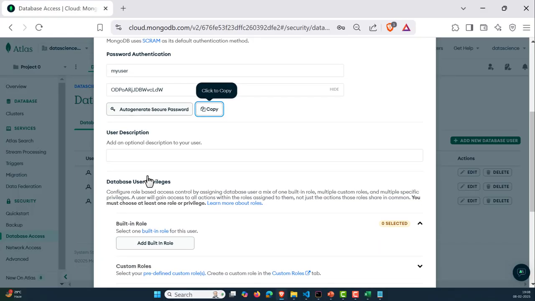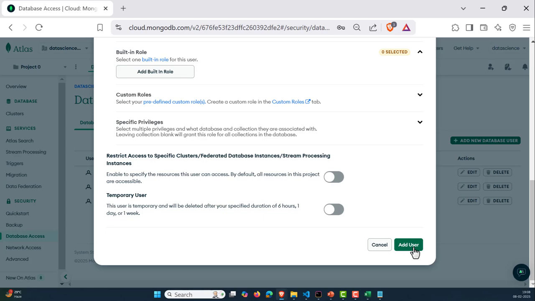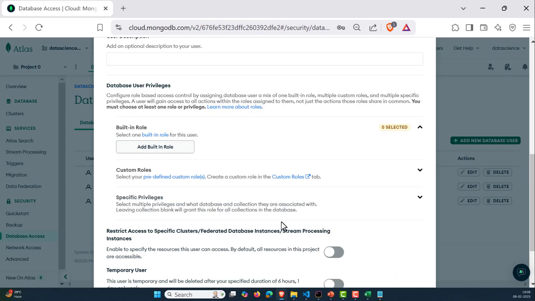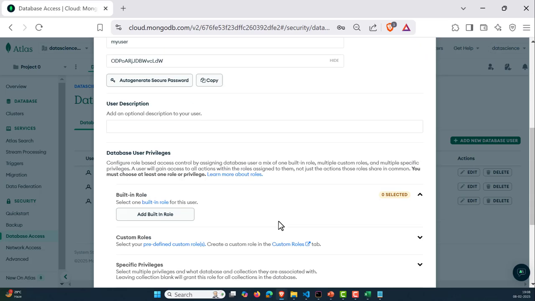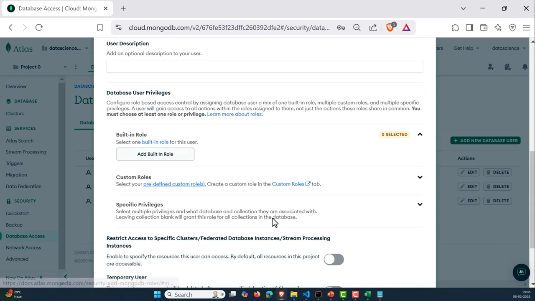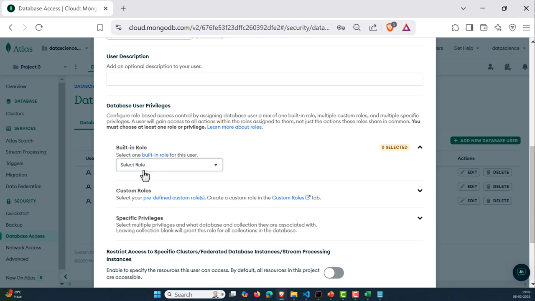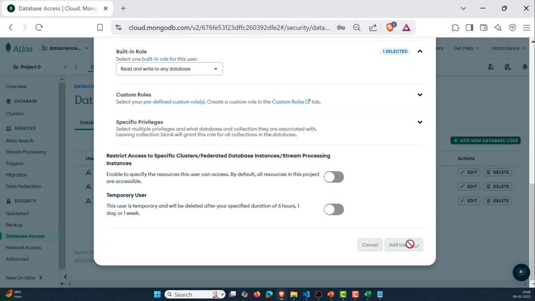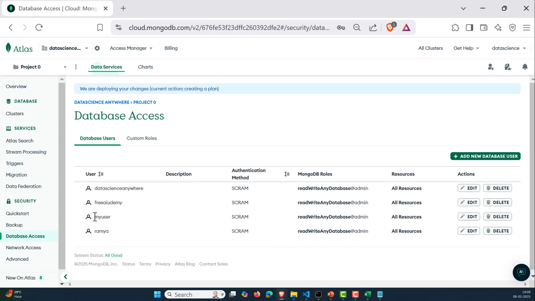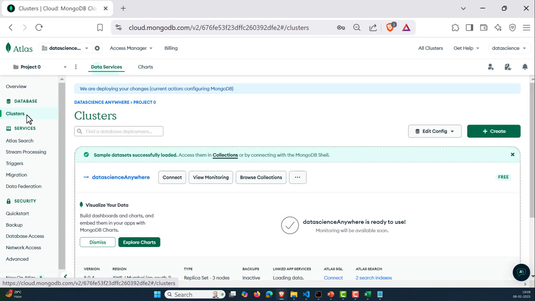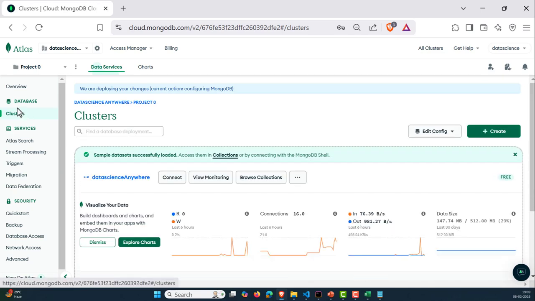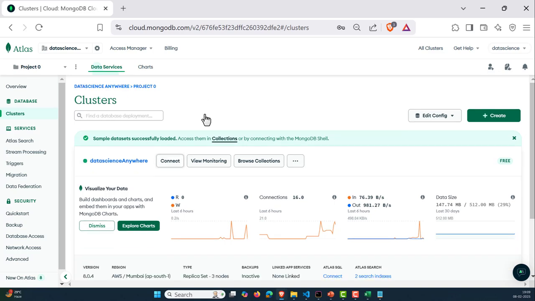Now what do you have to do? I think everything is good. Now click on add user. You have to select the roles and privileges. Of course, click on the built-in role and make sure that it has read and write access. Now click on add user. Now I have successfully created the user. Now I can use this user, go to the cluster and click on the cluster. There you can see a connect option.